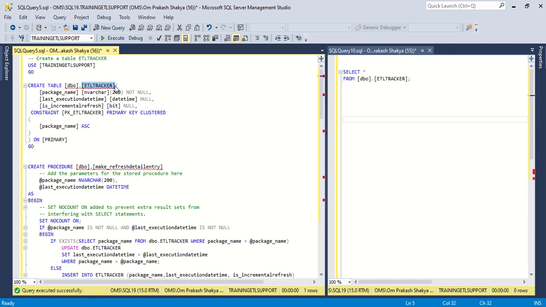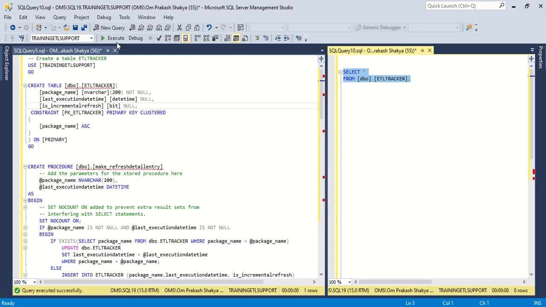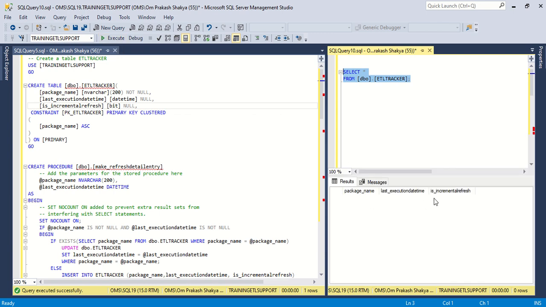So ETL tracker will have an entry for the package and its execution. The third column is incremental refresh, which is of bit type. It represents that if true, then do the incremental refresh, and if false, then do the full load. So let's look into this table. It is empty.